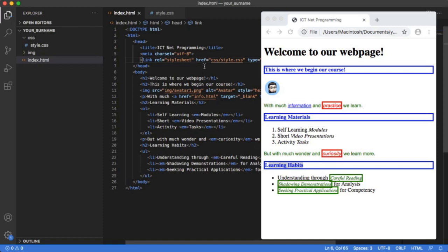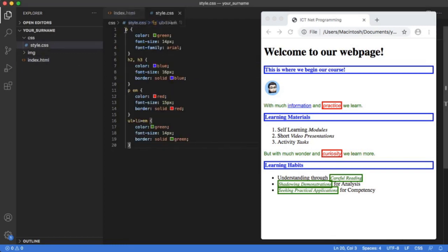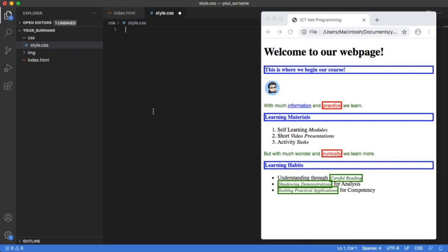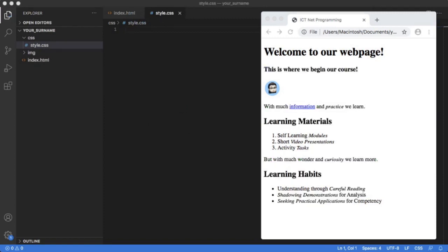Save. Then let's go back to Chrome. Nothing should be changed since we just converted our CSS to an external type. However, we've got to remove all our CSS codes from here because we're about to use CSS formatting here instead. Again, here's our page without CSS codes.